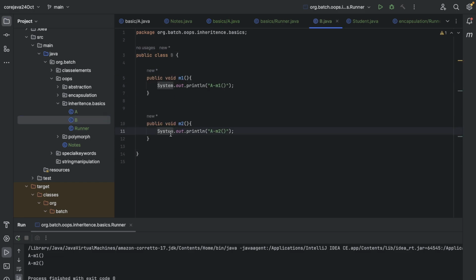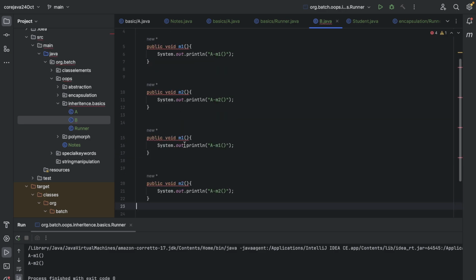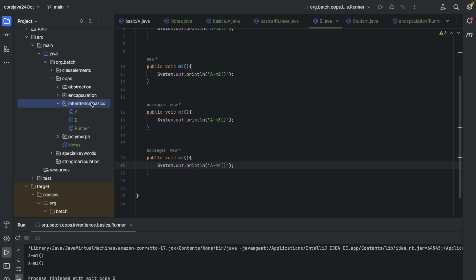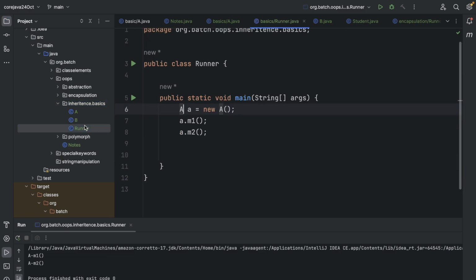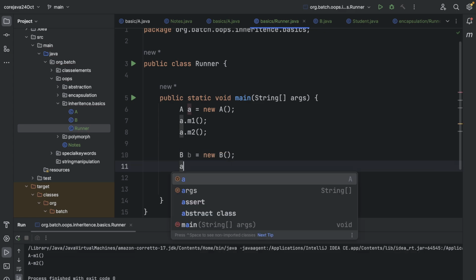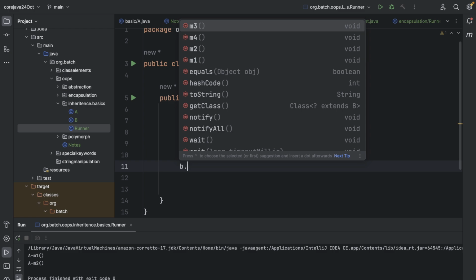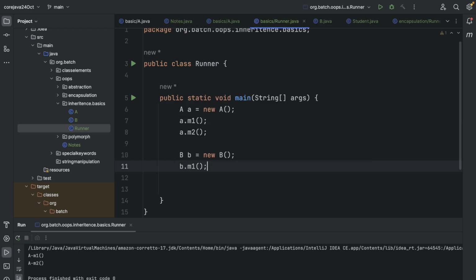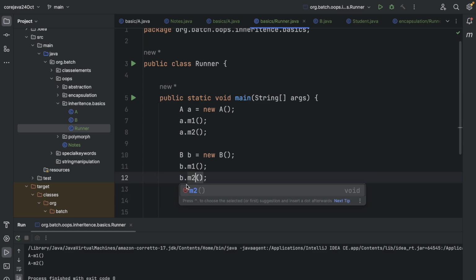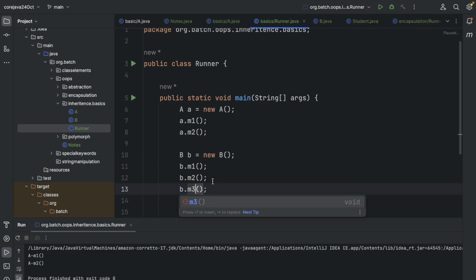And then we can write m3 and m4 over here. Alright, just m3 and m4. Cool. And now what do I want? If I create B equals new B, now I can have b dot m1, and then b dot m2, then b dot m3, and b dot m4, right?